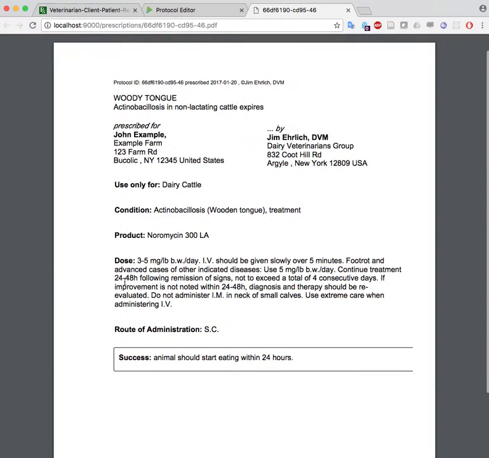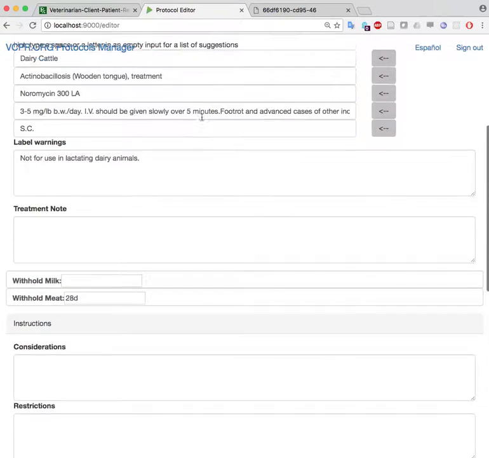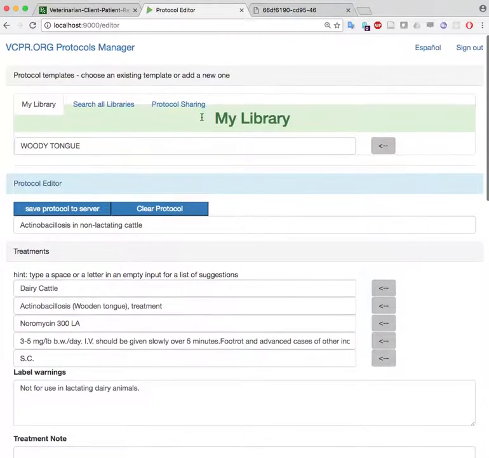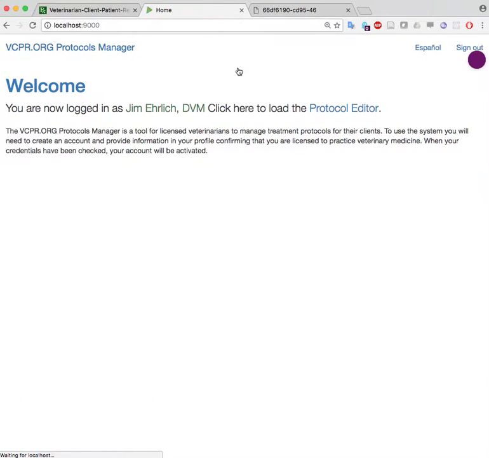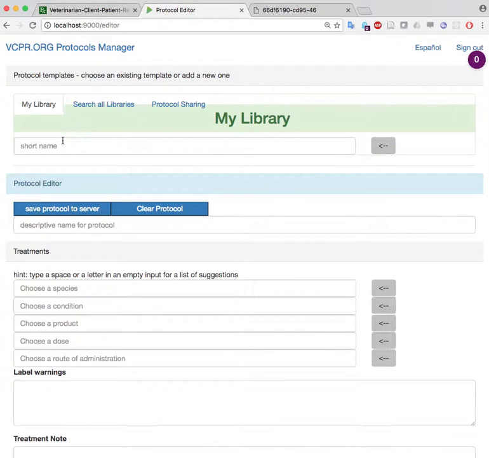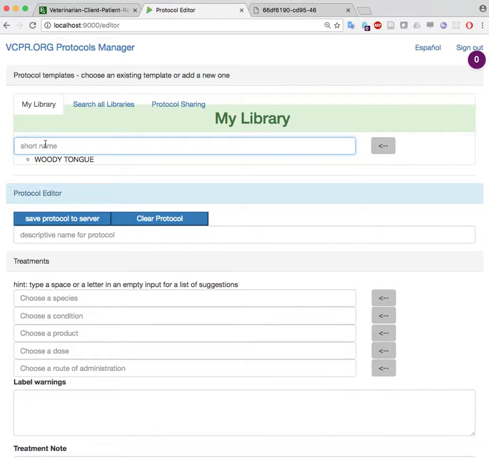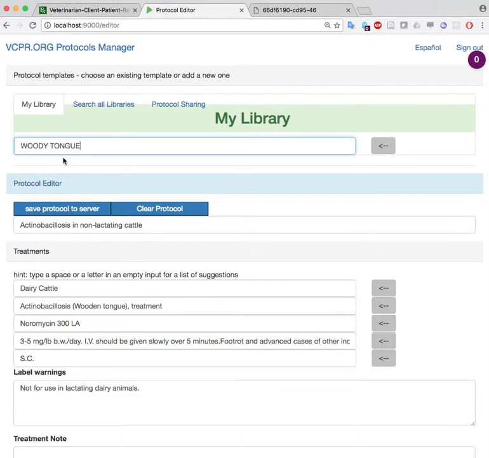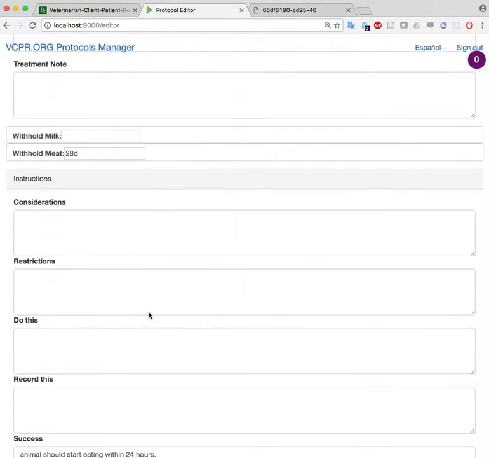But at this point I have a PDF file which I could easily print up and give to my client, or I could have emailed to him directly. This has also been added to my library. So if I was going to go back and sign out or sign into the system, load the protocol editor a second time, now when I go to the My Library section, Woody Tongue Protocol is there. I can click on that and all the information I entered previously is there.